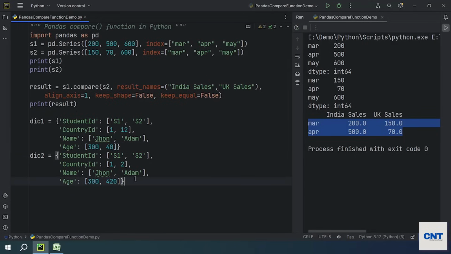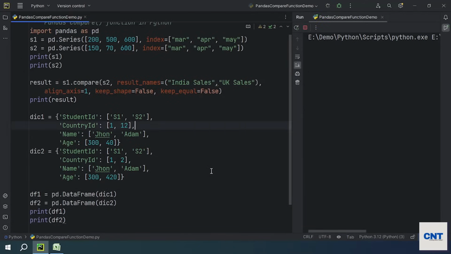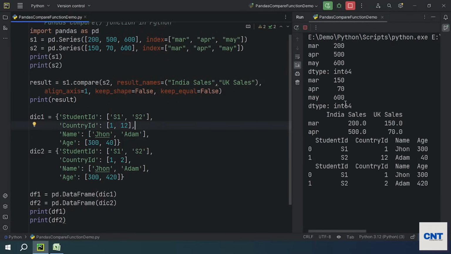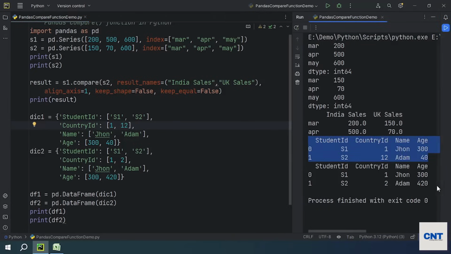This is a difference, right? Okay, so this is dictionary 1, dictionary 2. I'm going to create two data frames and I'll print those data frames. Okay, if I run the program, you will see we have two data frames, data frame 1 and data frame 2.